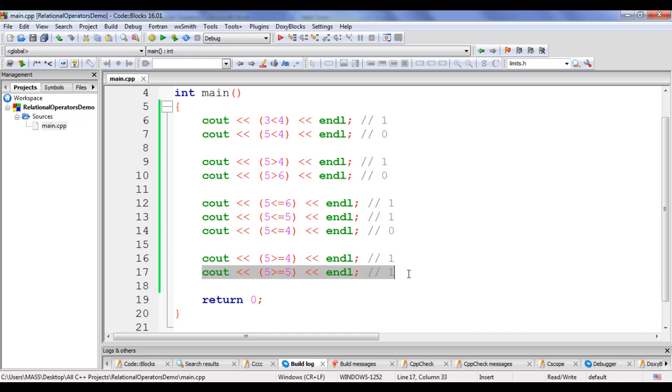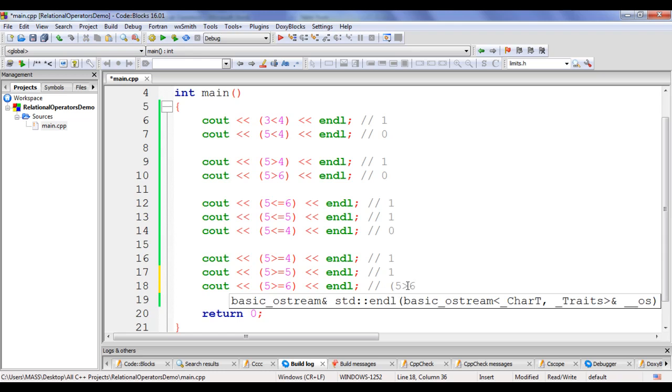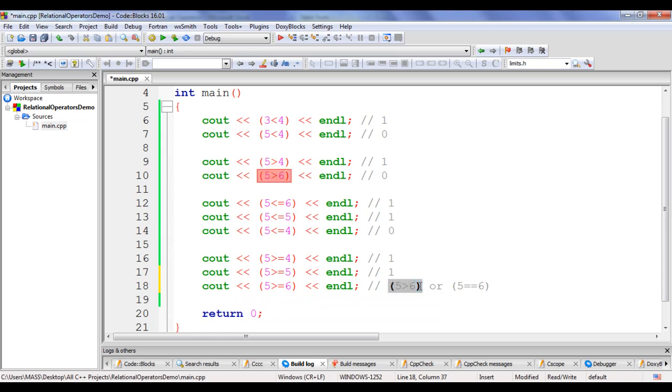I'm going to copy this line of code and paste down. What happens if I say here 5 greater than or equal to 6? We have two expressions, 5 greater than 6 or 5 equal to 6. 5 greater than 6 is false because 5 is less than 6. You can see that 5 greater than 6 returns 0. We get here 0, guys.